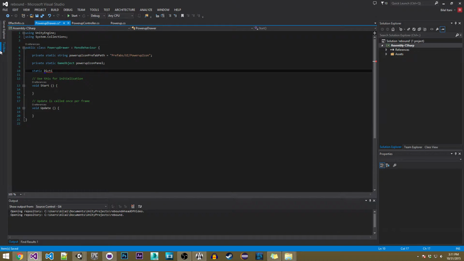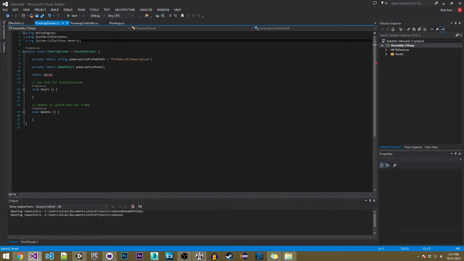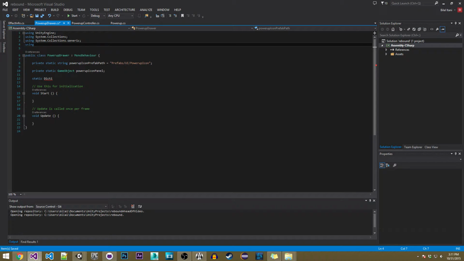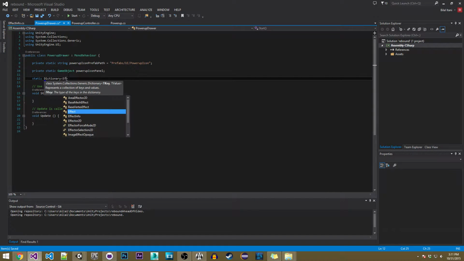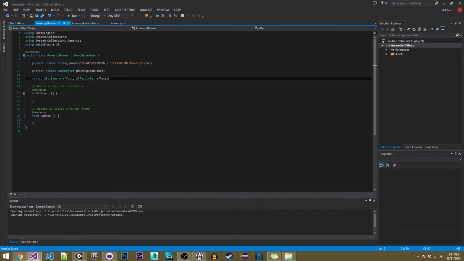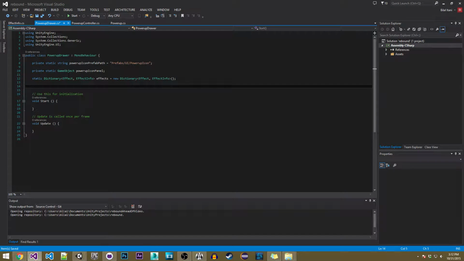Oops, we need to write a using here. We're using collections.generic. We're also going to be using UnityEngine.UI. Okay, now we're going to create our static dictionary of types effect and effect info. We'll call this one effects, and of course it equals a new dictionary of the same type, just to instantiate it. And then private static list effect keys equals new list effect.